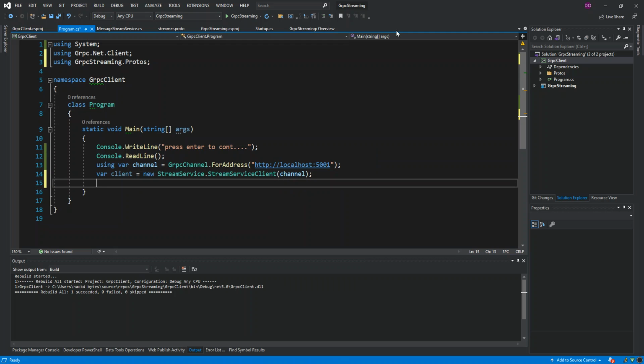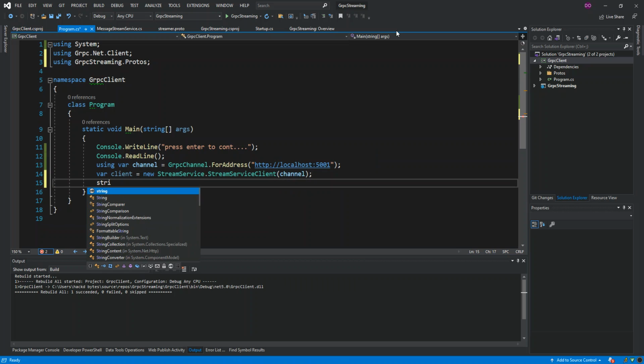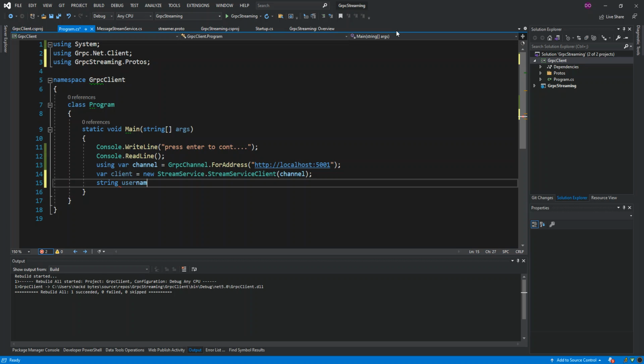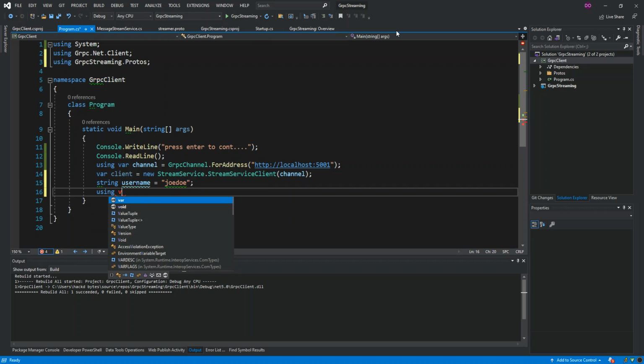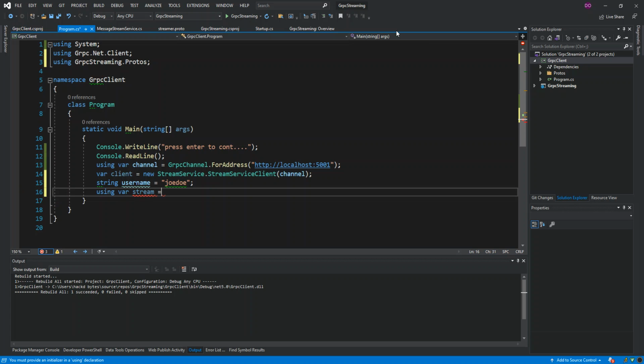So what we do after the channel is we're just gonna put a variable string. That will be our username. This will be equal to, put any user that you want, John Doe, whatever. It doesn't really matter. So the next part is using a variable. We call this variable stream, and this will be equal to client dot start streaming.